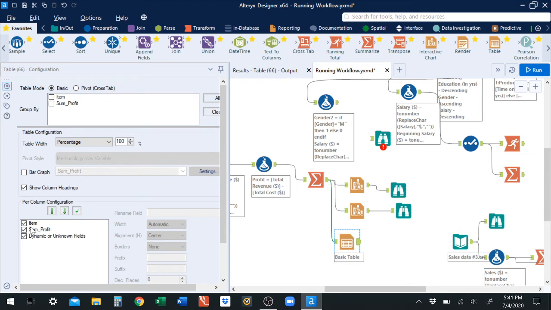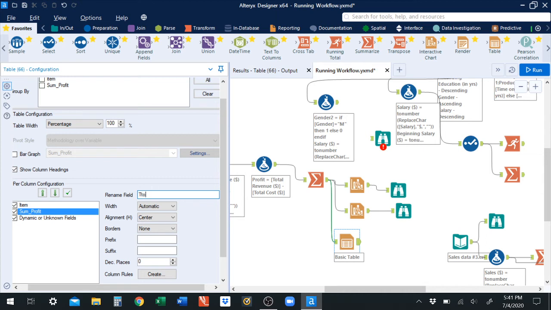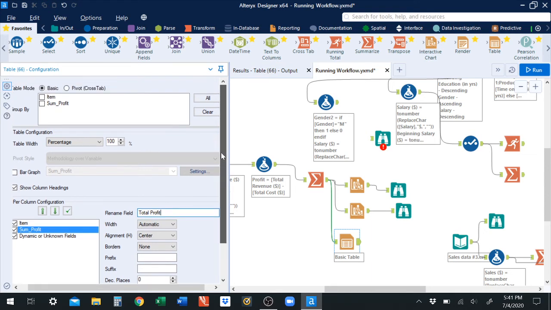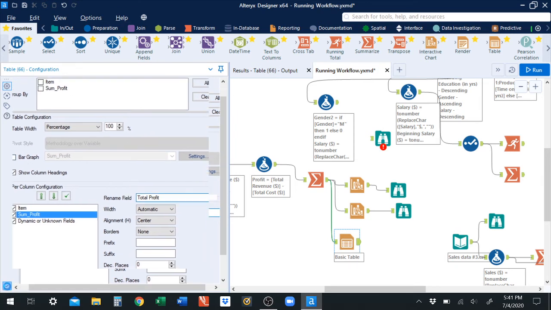We might want to change, first of all, let's center each column. So we go over here, click on it, and hit center. Do we want to rename this column? No, item is fine. What about sum profit? We'll center this and we'll rename it total profit. And then this dynamic or unknown fields is always checked. That doesn't affect anything in your table. So this is going to be a table with 2 columns and 5 rows, 1 for each item that we sell. You can leave these default things as they are, and this is what will be the output of it.